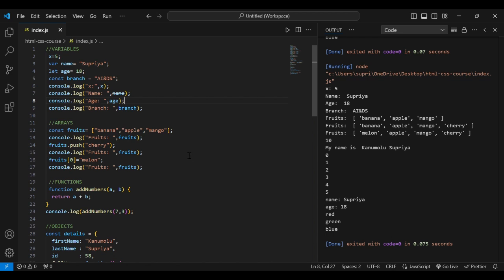We can also add new elements to the existing array. As you can see, I added cherry to the fruits array. You can also check the output. Cherry is added to the existing array. We can also change the values of the array. Here I changed banana to melon using the index number. You can also check in the output, banana is changed to melon. So this is for arrays.